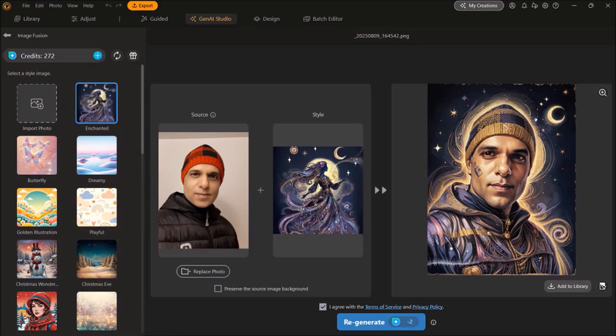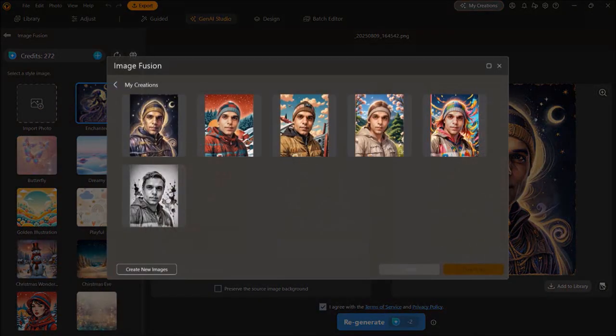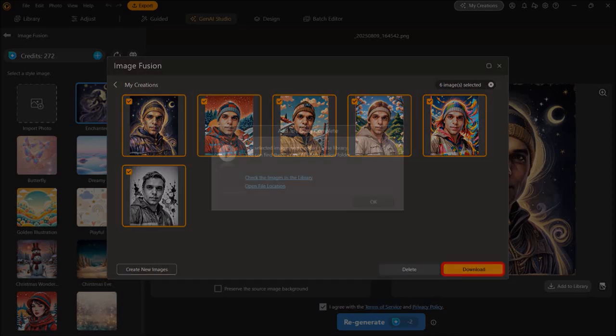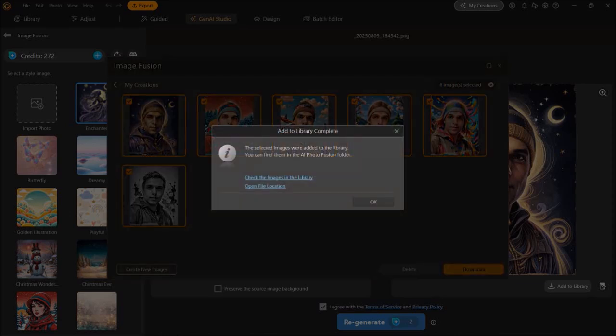Now, if you generated multiple images and want to bulk download them to your computer, you can click on My Creations in the top right corner, and you'll see this pop up with your creations. And then you can select the ones that you want to download and then click on the Download button, and they'll be downloaded to your computer. But that's pretty much it.